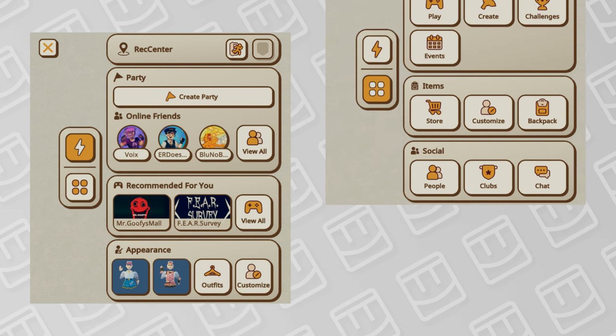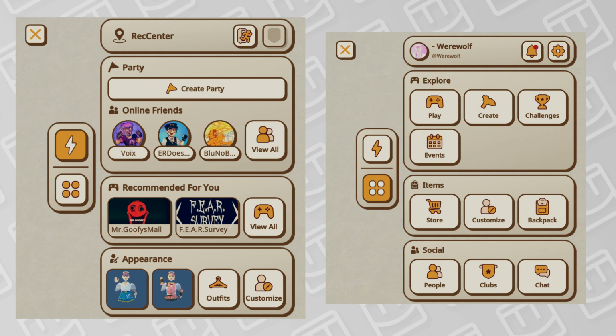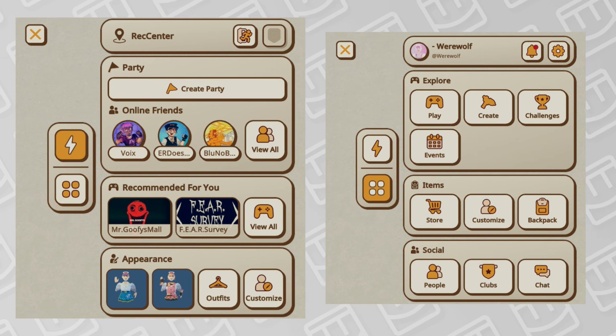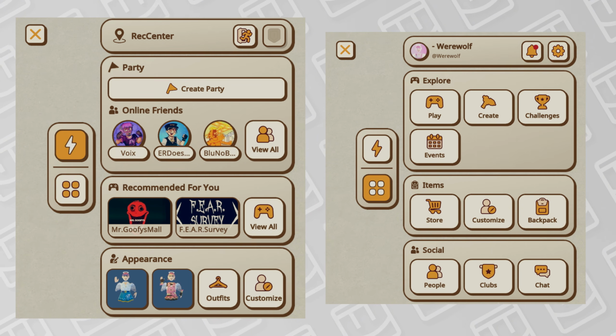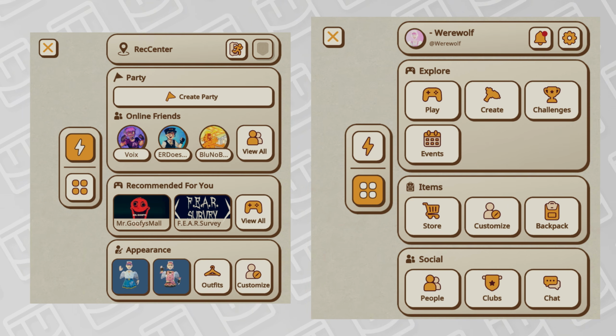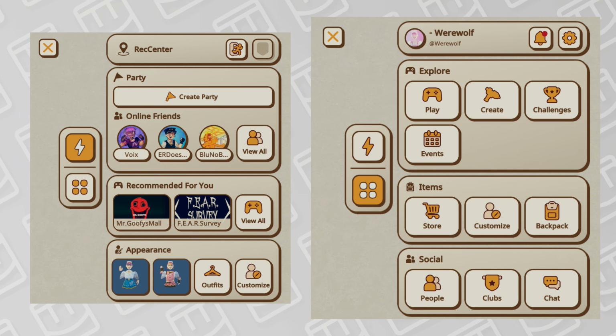As I'm making this video, we only got access to see the new home menu so far, and there are actually 2 tabs for the home menu, the quick access panel and the portal panel. The quick access panel shows you stuff like what room you're in, who's in your party, some of your online friends, a recommended for you tab, stuff like that. And the portal panel is pretty much your regular home menu with your usual things like challenges, the store, stuff like that.